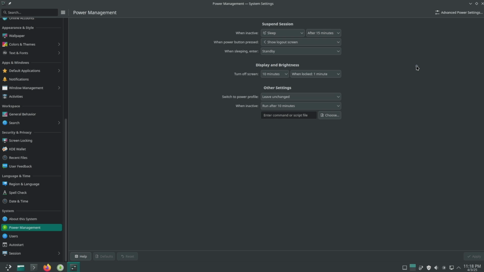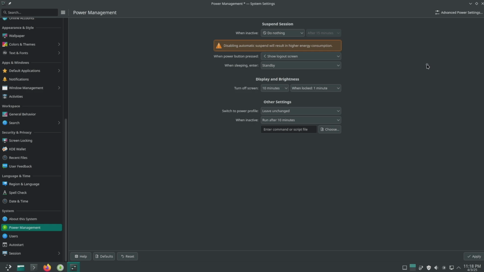However, one thing I just want to mention is that, for instance, if you have a desktop, you may want it to not sleep. And in that case, you can select when inactive and just select do nothing. And it's just warning that obviously it's going to use higher energy consumption because the machine isn't going to go to sleep when it's idle. So I'm just going to click apply. And there's all sorts of other options you can feel free to change up in here.